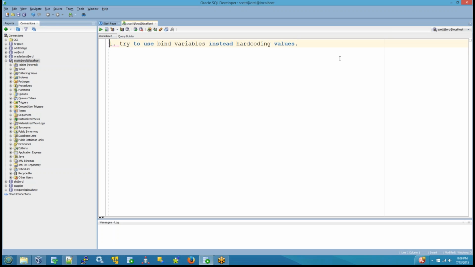Try to use the bind variables instead of hard coding the values. Next, create indexes on tables, on table columns. The third step is to make sure all statistics are up to date on the table.